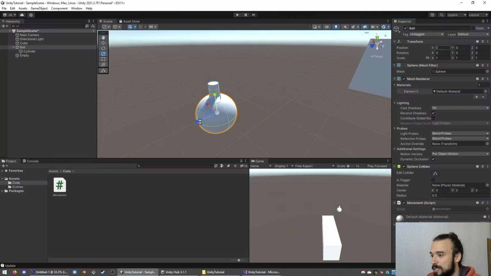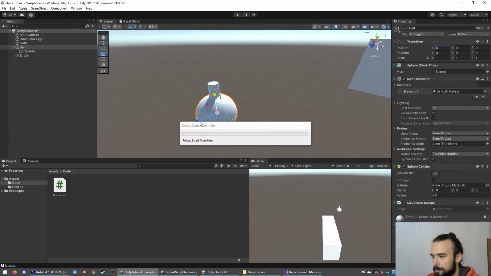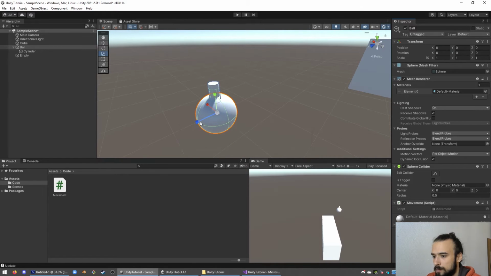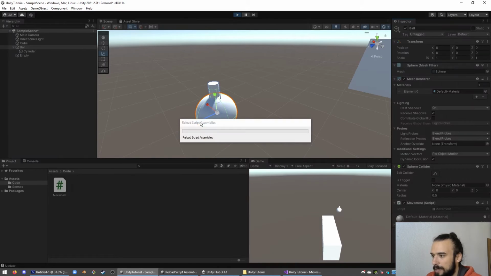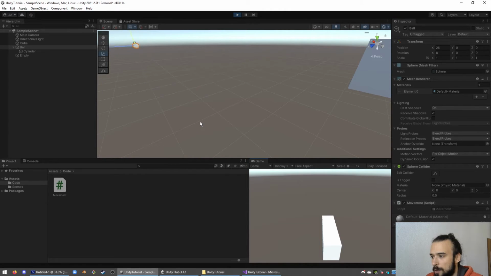If I go back to Unity and reload, now I play the game, and I should be able to see that this object is moving. There it goes. I'm not doing anything. Hands off. And it's just moving.